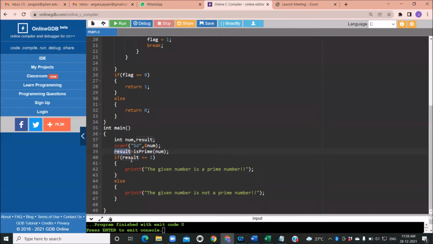In the earlier program, the function was not returning any value. So we called it directly, saying isprime within brackets. We did not use any other variable known as result. But here in this particular program, isprime is returning some value back to the main function. So when some value is returned back to the main function, we have to store that into some other variable.